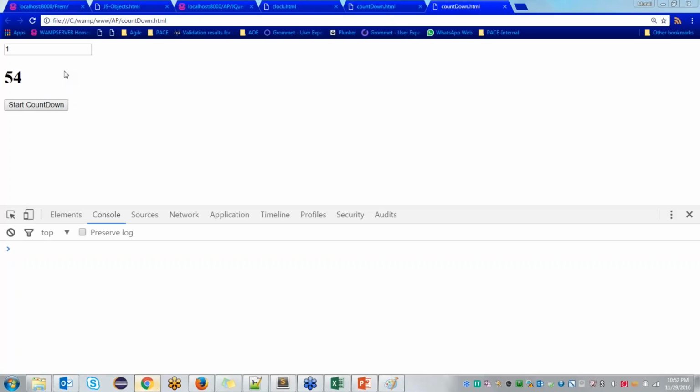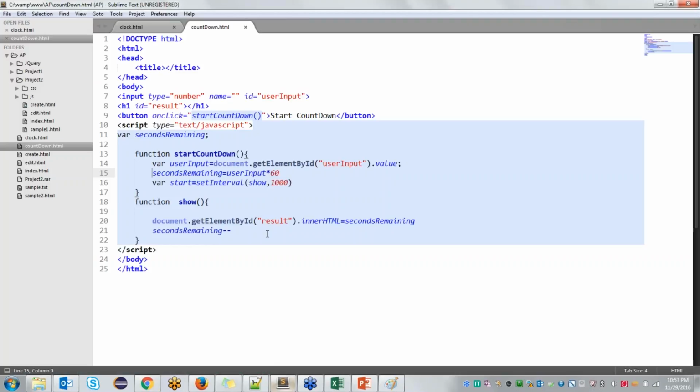But there is one problem. If I type 2 and give start countdown, it will come as 120, which is not right. It should be 1 minute 2 seconds, something like that, right? So what to do about that?